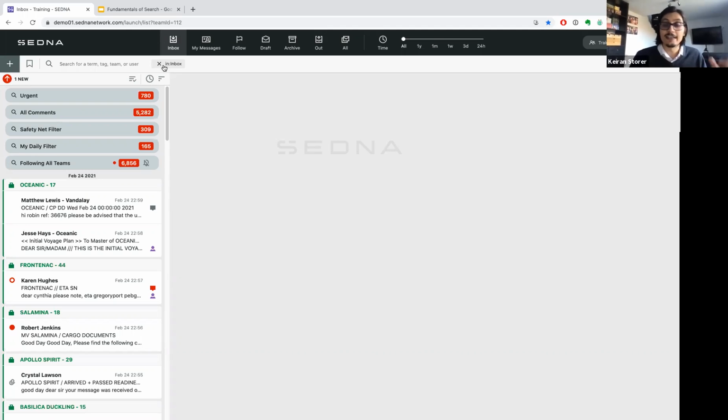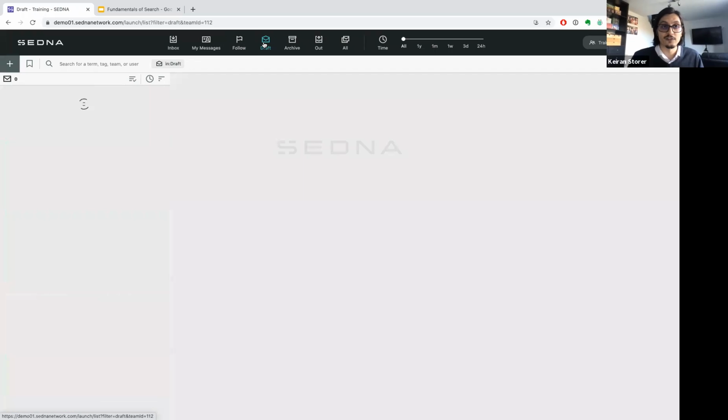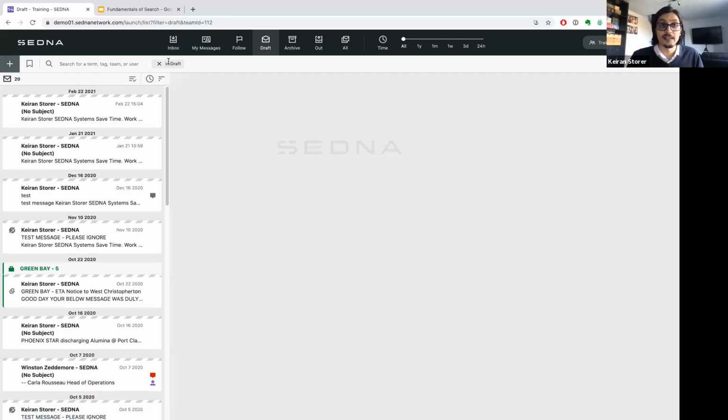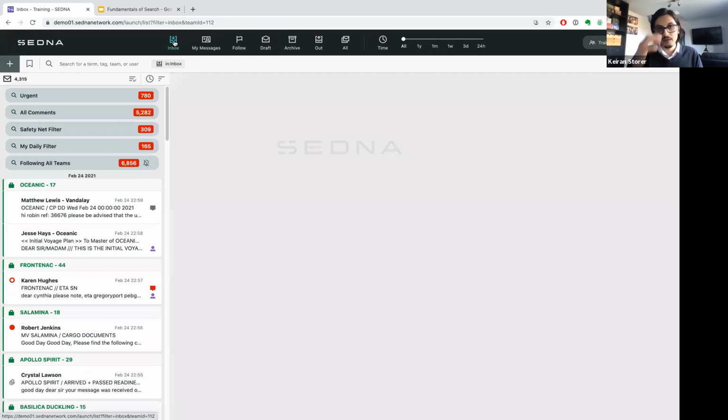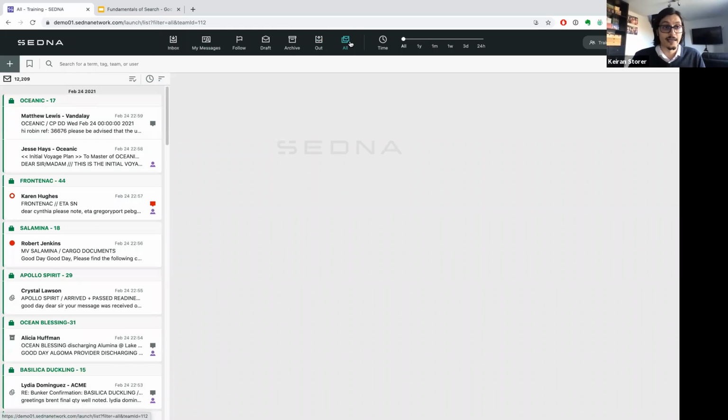So we have the in tokens that correspond to the different views within Sedna. Here you can see by default, we have an in inbox token. And if we navigate to any of the others, we can see that that search token updates accordingly. If we want to make sure that we're searching across absolutely everything within a team, we can either navigate to the All tab, or we can just remove that search token, which will take us to the All tab to search across everything within a particular team.